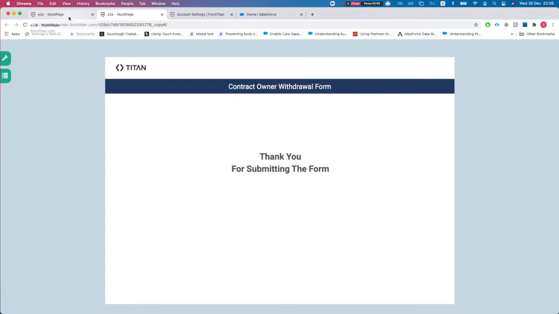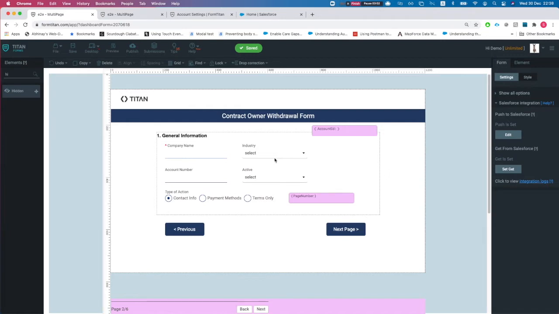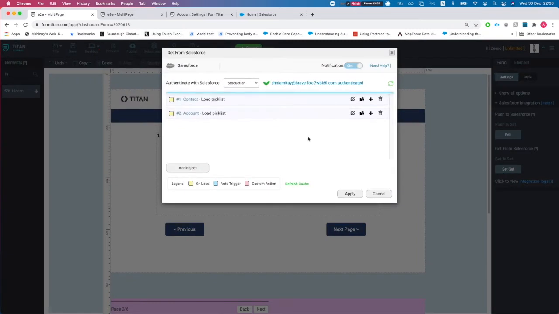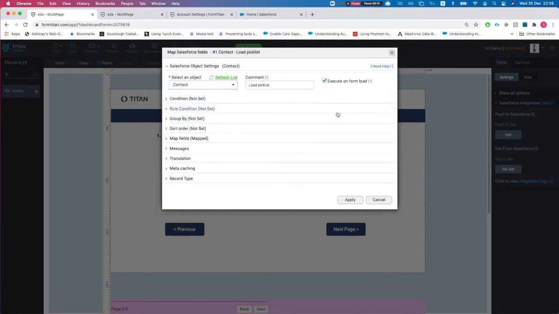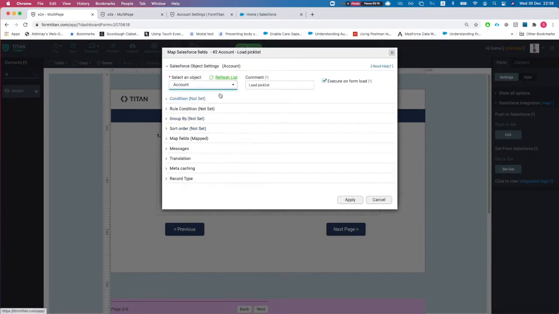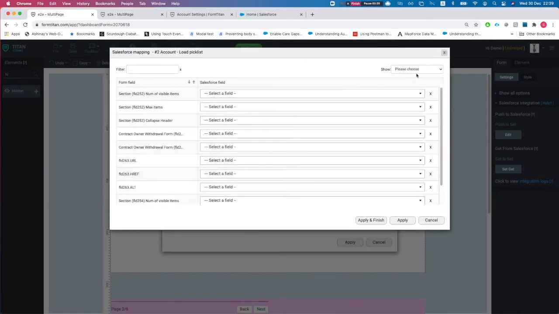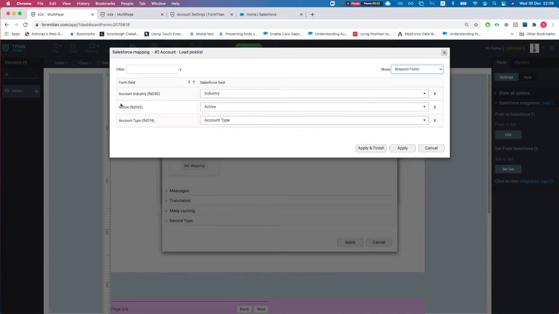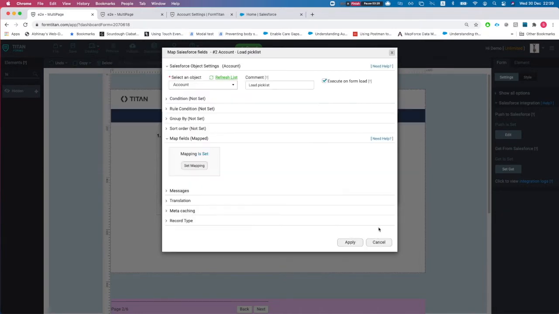Okay, let's head over here and we'll start breaking down the form. First of all, let's take a look at our get and push. In the Salesforce integration get, we have two load pick lists. Notice that they run on form load. And the second one is for the account. So let's take a look at the mapping. It maps the fields industry, active, and account type.